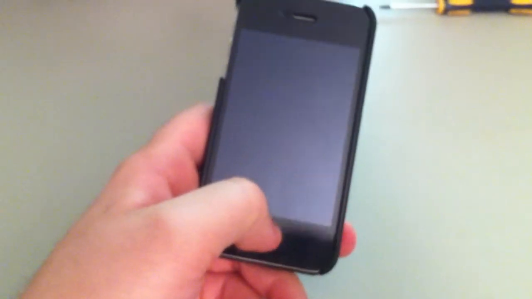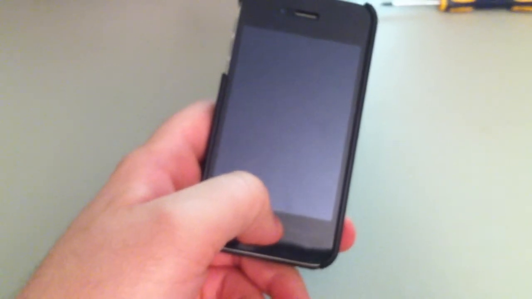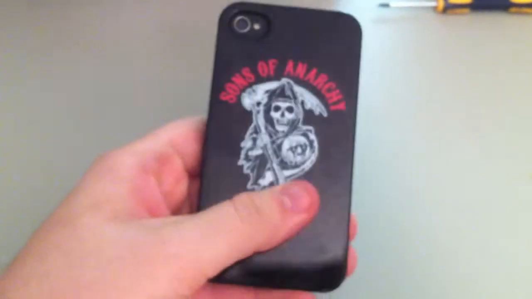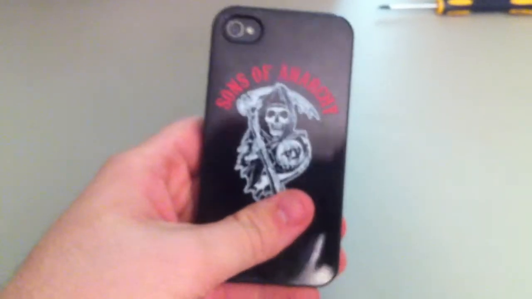But overall, it is a good case. It doesn't come with a screen protector or anything like that. It's pretty much bare bones here. But if you like the show, definitely pick it up and support the colors.